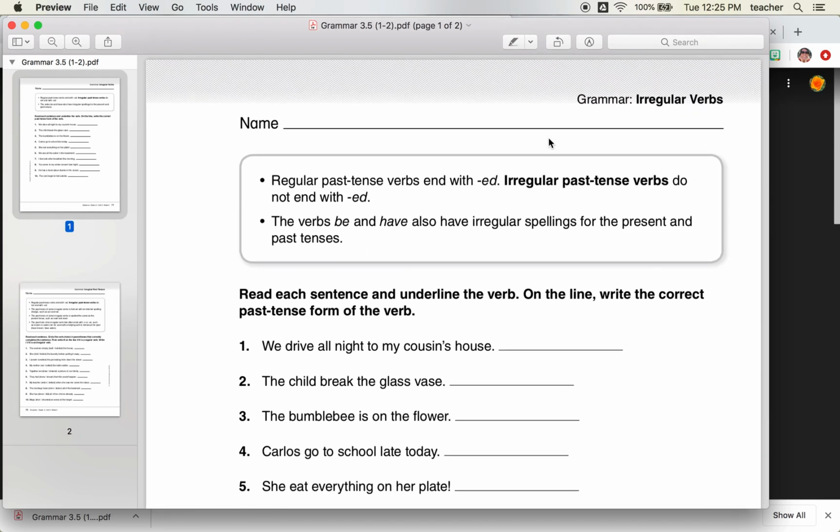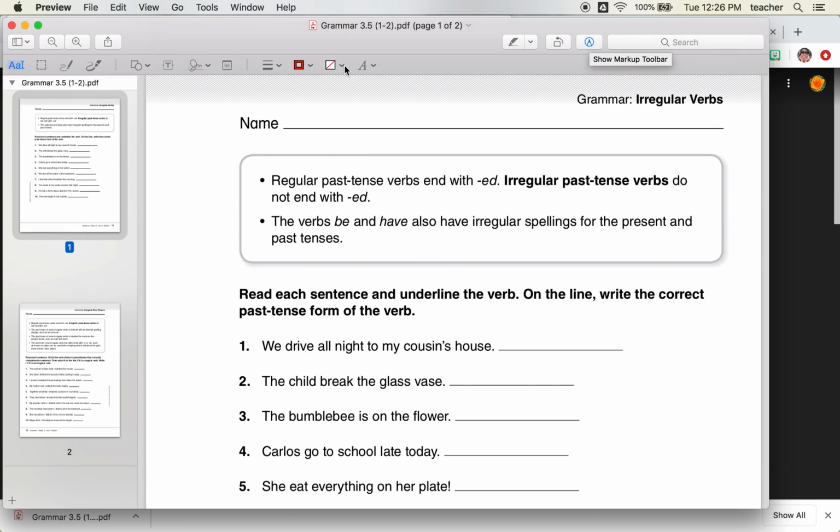Now, in order to be able to annotate or write on this document, I'm going to come up here to the top, and you see this button right here. It almost looks like the tip of a pen in a circle. I'm going to click on that, and it's giving me all these options now.